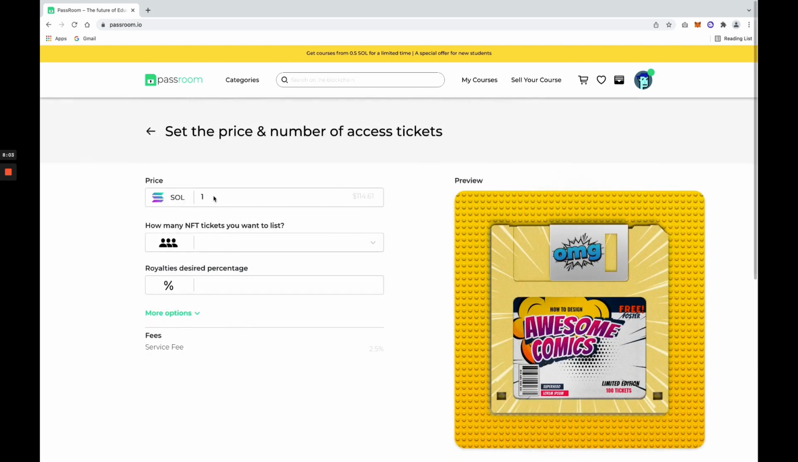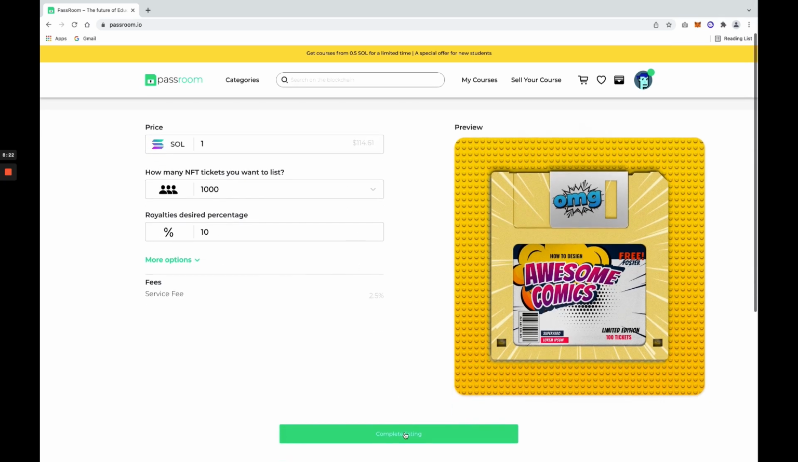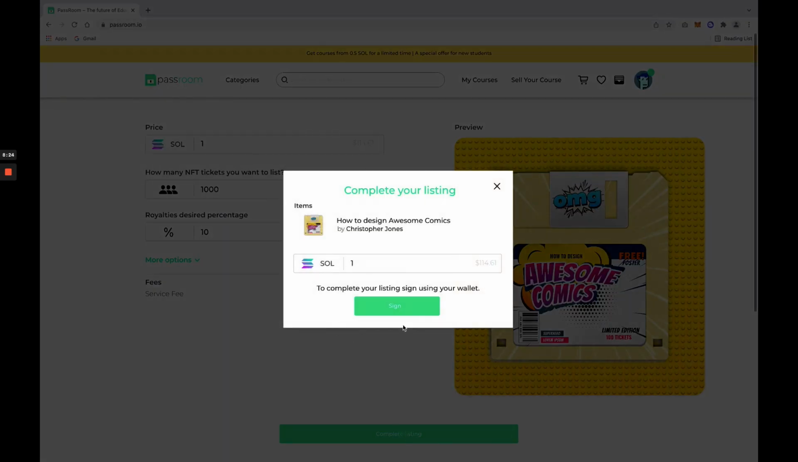After you click I'm done, you'll be headed to this page where you can input the price of the course, how many NFT tickets you want to list, and the desired royalties percentage. So you can open from 1 to 100,000 access tickets, and the royalties can be from 0% to 50% depending on the creator.